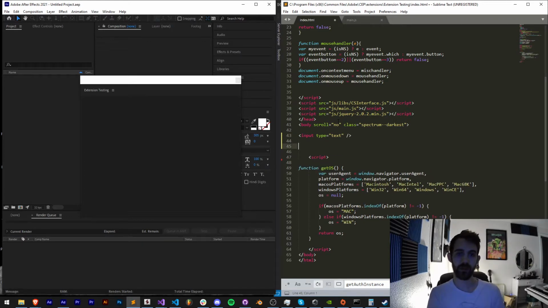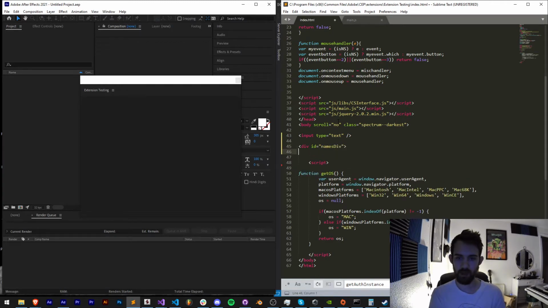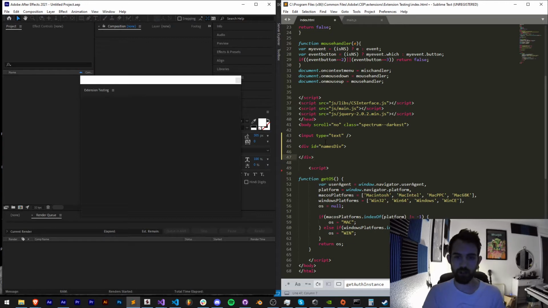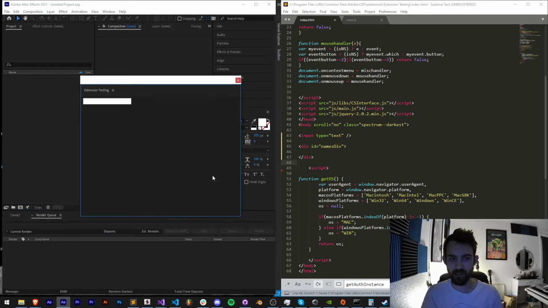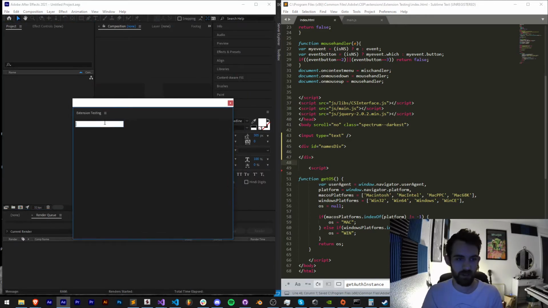Then we also want to create a div to put all of the script names inside of. So let's just make a div, we'll call it names div. And inside of here, we're going to auto-generate just a list of divs with the inner HTML of all the script names. So now that we have this, this shouldn't look too fancy, I don't believe. You can see we just have this search bar here, and we have an invisible div below.